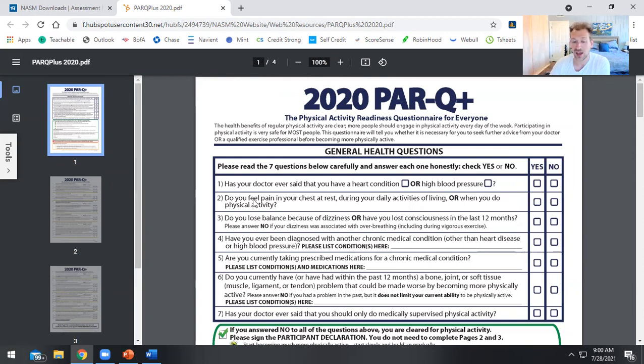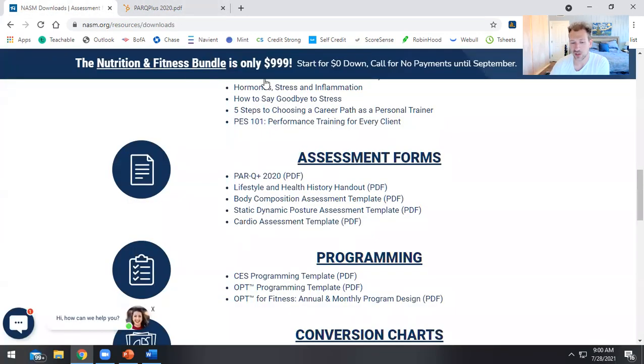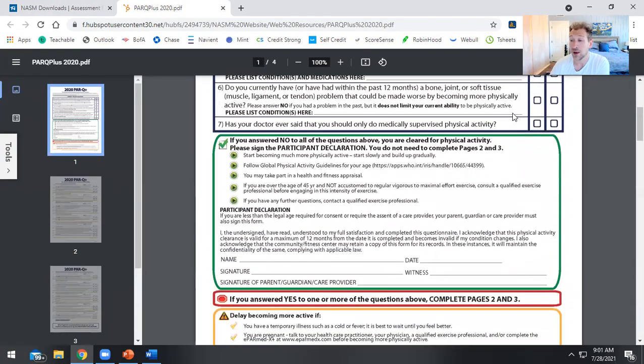Do you feel chest pain in your chest during physical activity? All of this is pretty much the same. These are the same PAR-Q questions that we saw before, but now we've got a little bit of a better flow on this legal document that can kind of protect us. And so it says if they answered no to everything, they are declaring they are cleared for physical activity, and then they are signing this participant declaration, meaning, all right, I passed all the tests, I don't have any problems, I'm going to engage in physical activity under my own free will, you know?